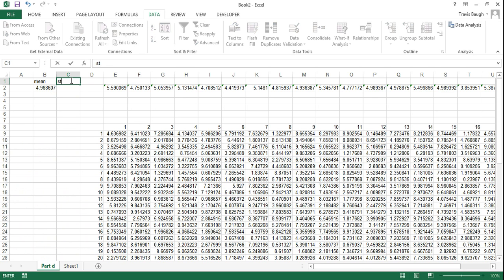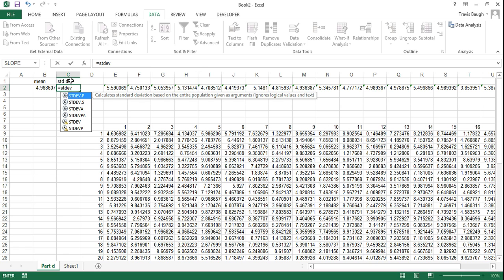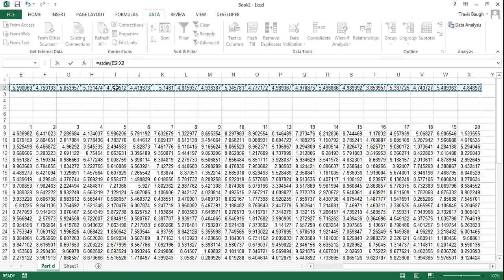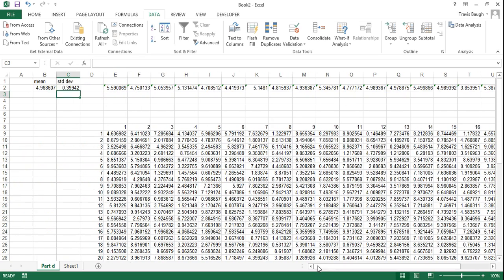We're also asked for the standard deviation. I'm going to assume that what I have here is a sample, so I'll use the sample version of the standard deviation formula. Again, I want to find the standard deviation of those 20 sample means, so Control and Shift and right arrow, and then enter. And we've got ourselves the standard deviation of those sample mean values.